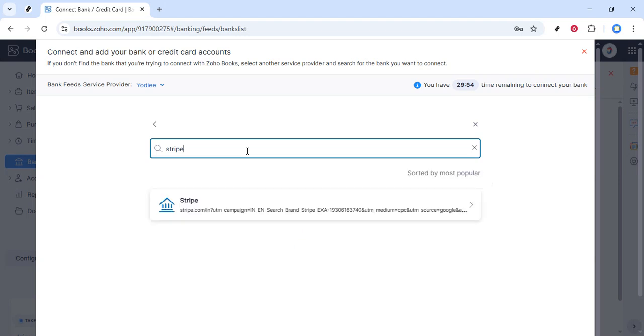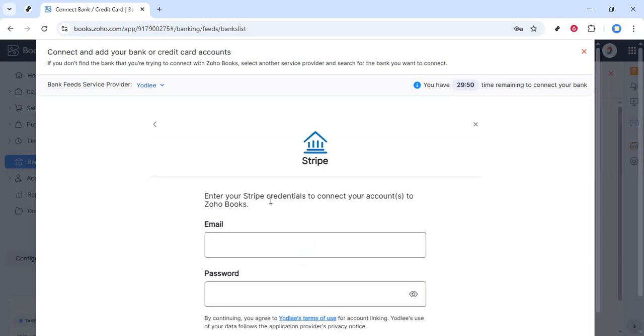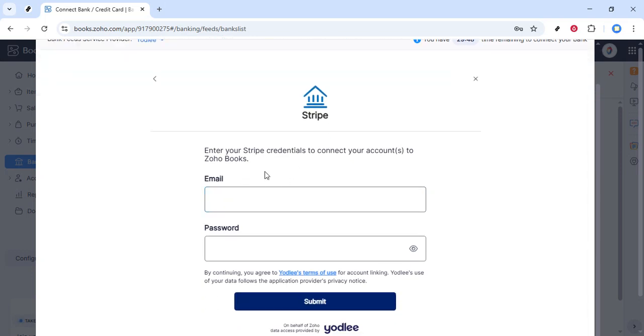Zoho Books will redirect you to Stripe's sign-in page in a secure window. Enter the email address associated with your Stripe account, then enter your password. Take a moment to double-check that you're using the production account you want to connect for real transactions. When everything looks right, click Submit to authenticate and approve the connection.